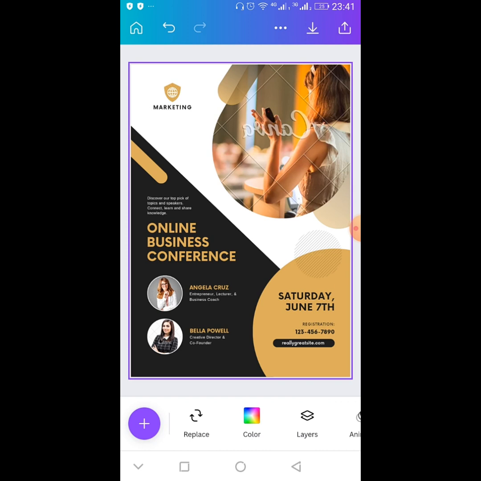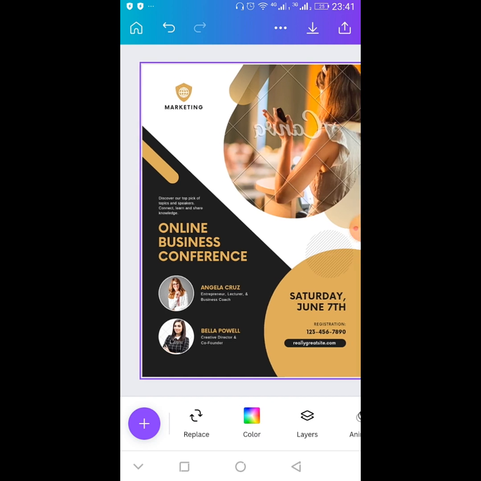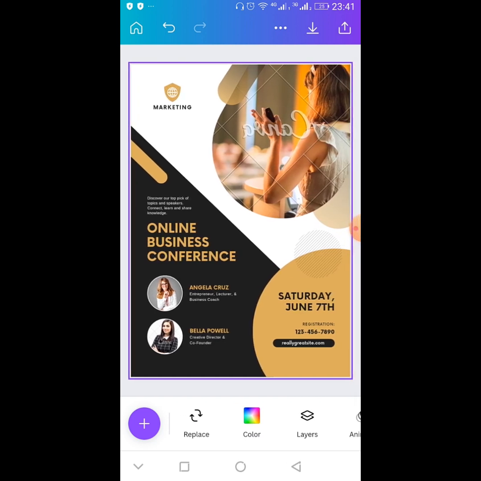It has changed. I think this Canva has expired again. I need to get another one because I'm already seeing the sign of an expired Canva. No problem. I'll get another one.